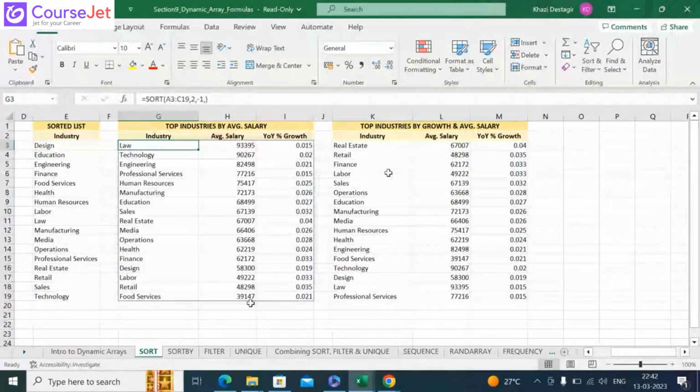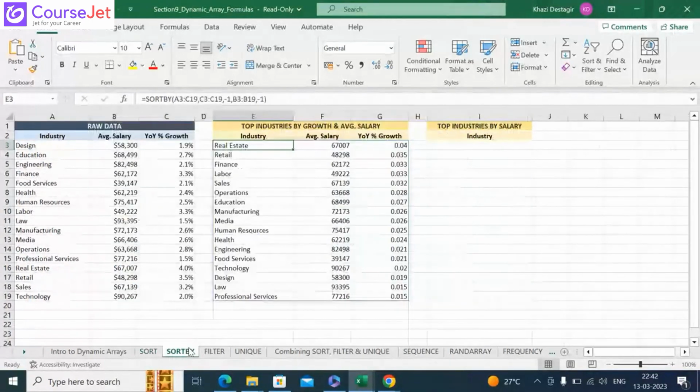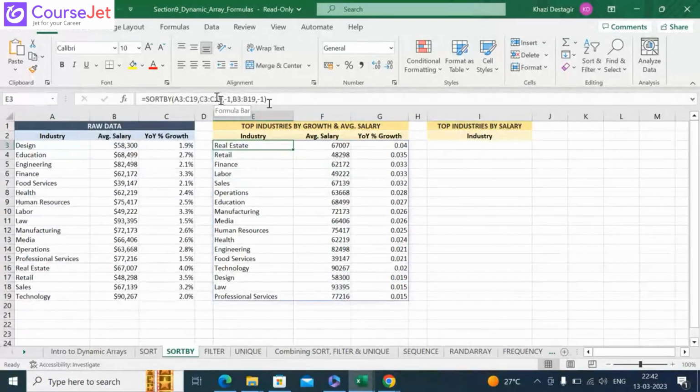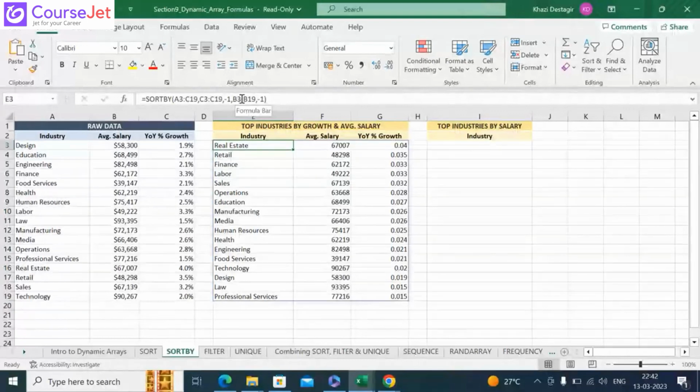In the first one, we are telling it A3 through C19, and we have given 3 comma 2 in the curly braces. But here, instead of giving the curly braces, we are specifying individually, giving -1 to each column. That is the only difference between these two in terms of syntax.